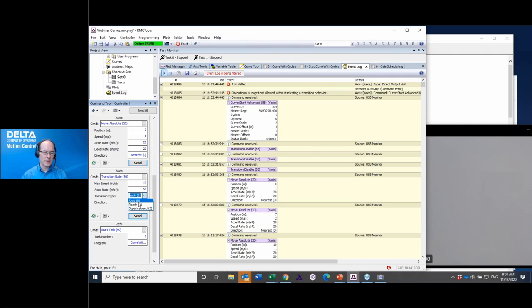I like the reach because it'll get there the quickest. There are reasons to use the others. They're explained in the help. I don't know if I have time to explain all that here. We'll click send, and that doesn't do anything. All it does is set it up for when that happens.